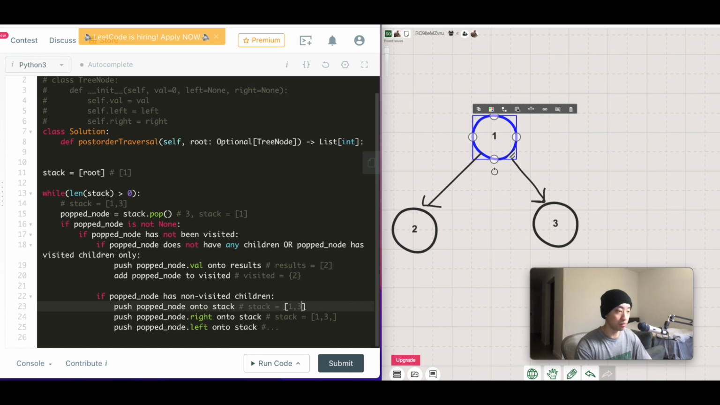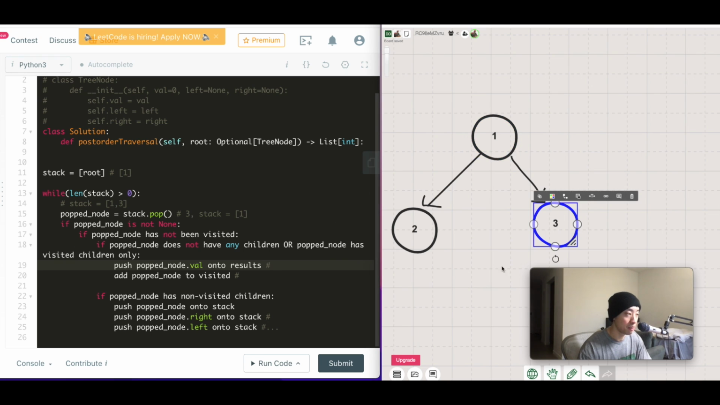Oh, sorry. I'm jumping the gun. Sorry, guys. So I'm actually looking at this part. Let's get rid of all this. We can leave the comment there, but we're looking at 3. Sorry, I was looking at 1. We're looking at 3. So again, 3 has not been visited. It's not none. It exists.